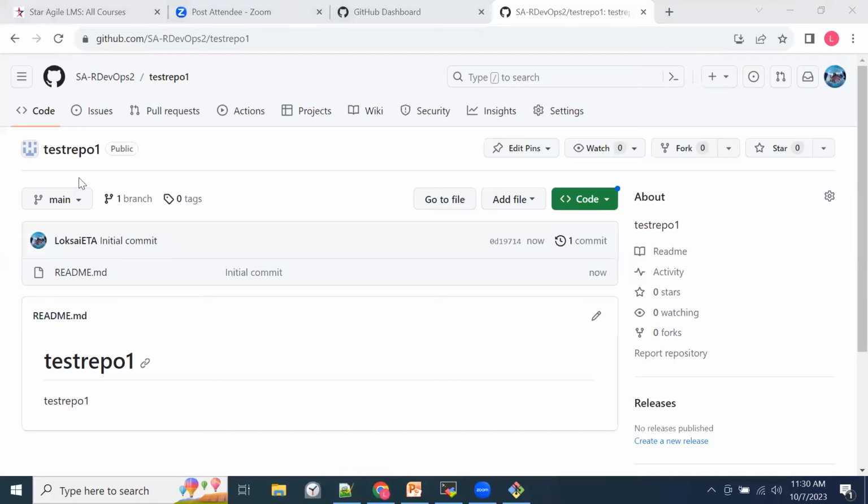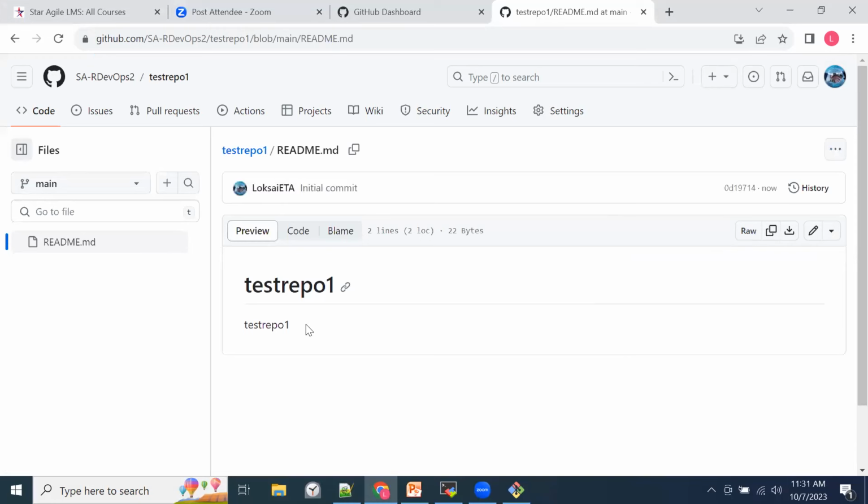Now that we have created this repository with just a README file, and this is the file content. Based on the description I gave, we created one README file.